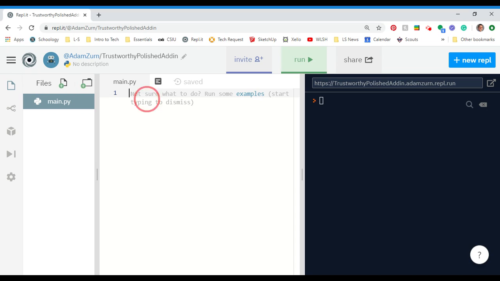To get us started here, I'm just going to add some hashtags to talk about what's going on in our code. Always very important to add that.